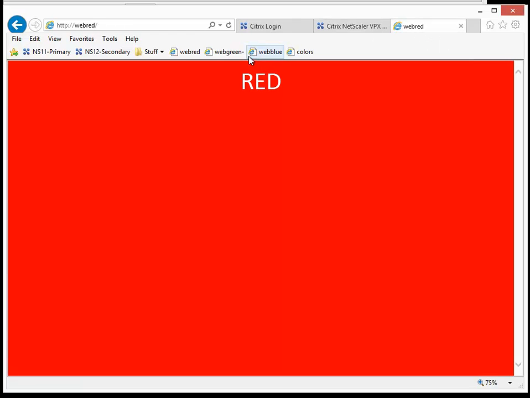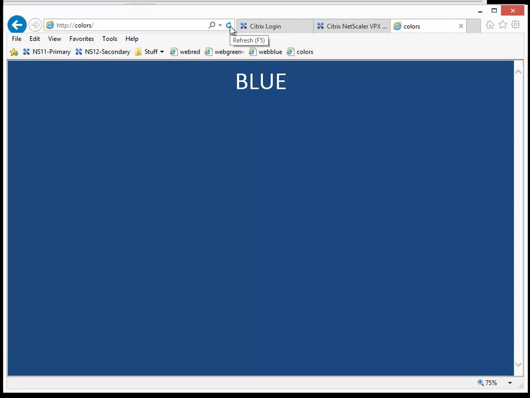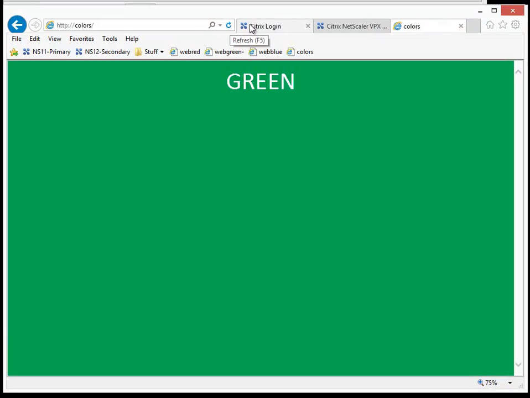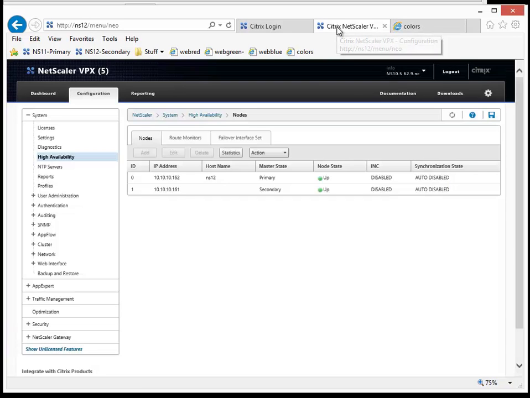So what we'll do is now just check basic functionality. We're going to look at our web servers, make sure that they're all three up, and then check our virtual. And we'll do a refresh on our virtual. We're doing round robin on the virtual, so it should alternate between the three different colors. Okay, that all looks good.